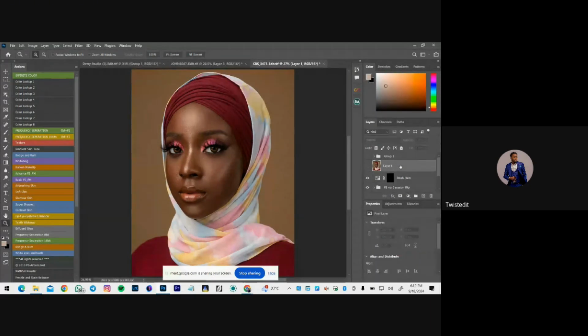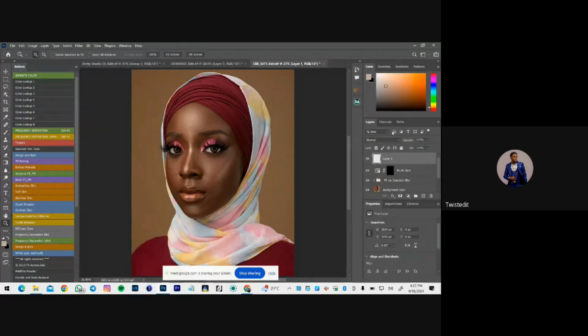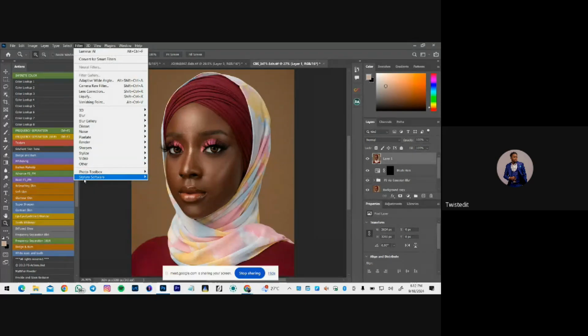Let me just delete this and this. So we'll start from using the plugins I used in the last class to get this done. The first plugin I use is my Lumina AI.